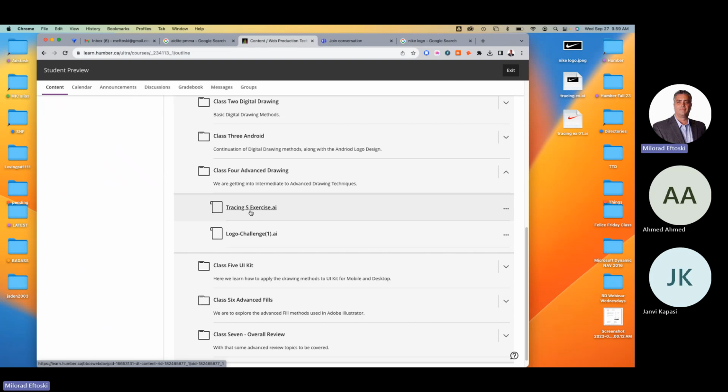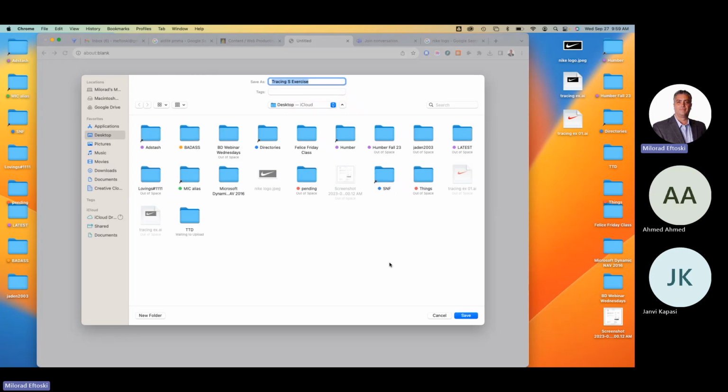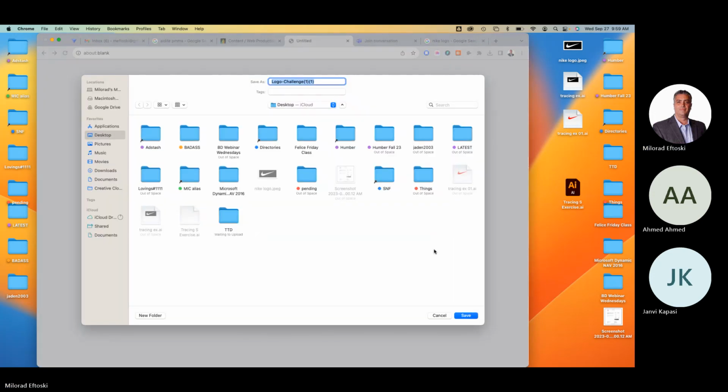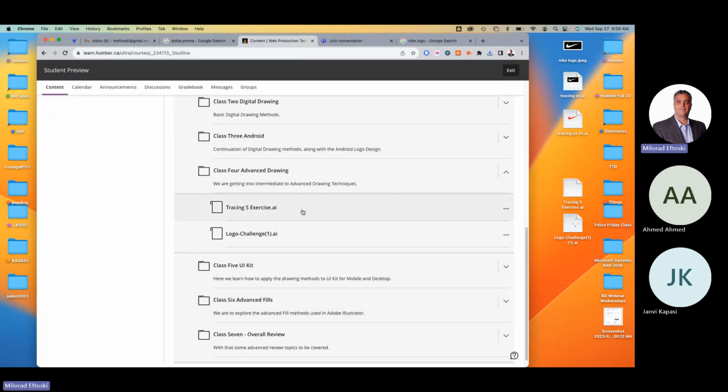So the next level is S. That's the tougher one now, right? It's a little more challenging than the Nike logo, maybe to some degree. But it's a better practice, this one. There are a lot more intervals of tracing, so it's going to help you a lot. So tracing S, and of course, the logo challenge exercise as well. So two files to download.